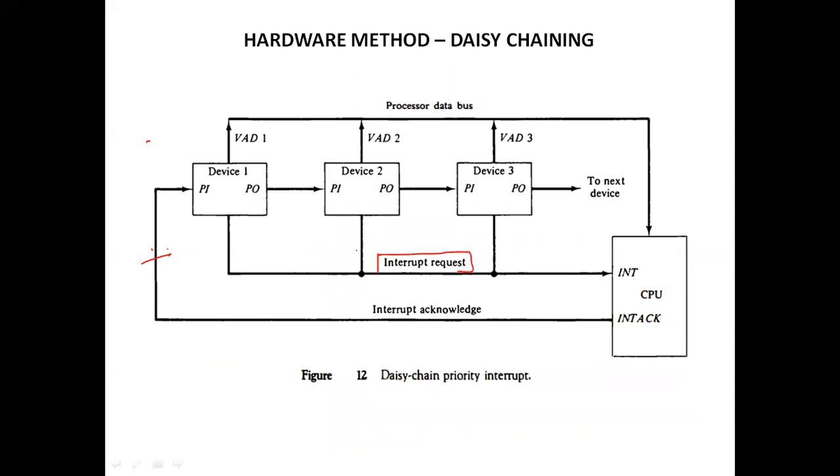This interrupt request line is connected to the first device, the second device, and the third device. Whichever device wants to interrupt the CPU can send the interrupt through this line. INT is nothing but interrupt. This interrupt line takes charge of all these things. Which device is going to hold the interrupt is governed by the interrupt signal.